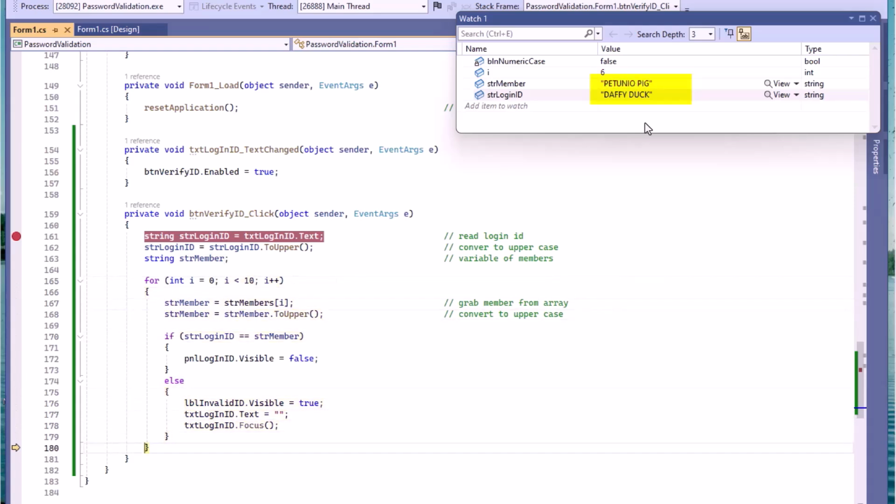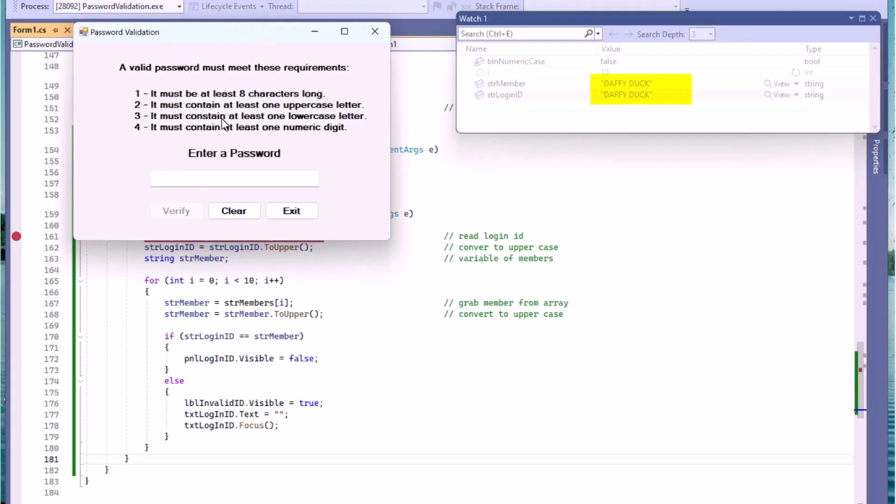Petunia Pig. Can't even spell her right. Henry Hawk. Foghorn Leghorn. There's Daffy Duck, converted to uppercase. You can see the match already. So it's going through this loop, and it finds that it's there. So it turns the PNL login ID panel invisible and ends this part of the program, and goes into the next batch. If we continue on, it's already hit its end, and off it comes, and we end up with our password piece right here. So that's how it works.